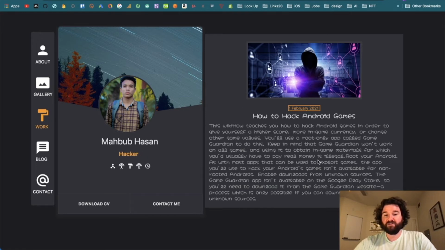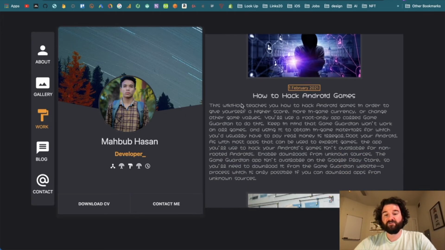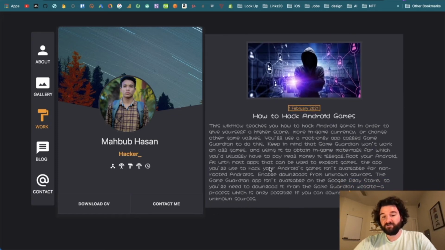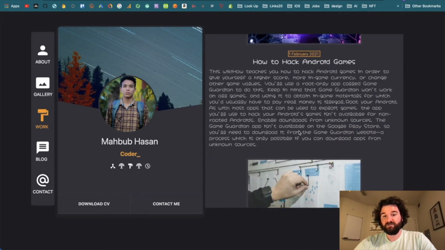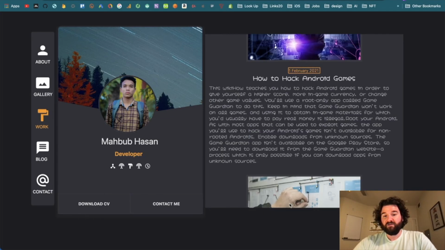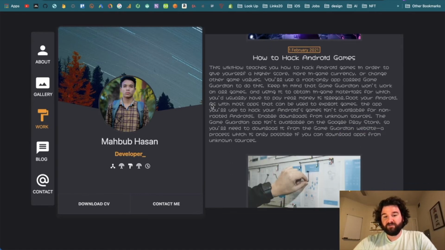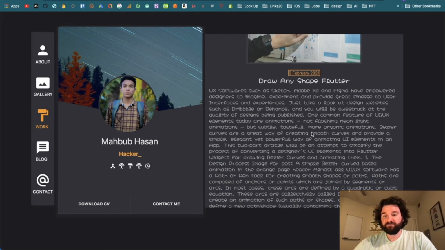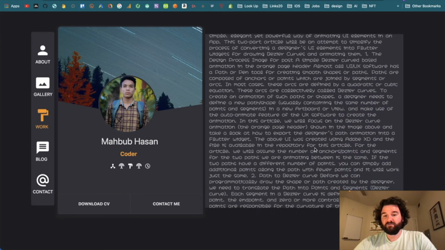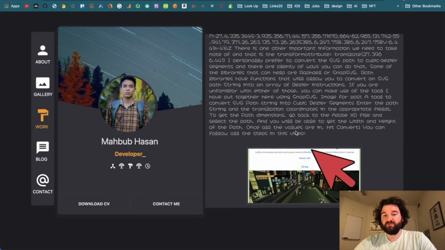how to hack Android games. So first off, this font immediately makes the site kind of look like a joke, to be honest with you. If you're trying to come off as professional, this is not the font to use. But this is cool. It seems like you have articles, although maybe they're not really articles, they're just more like these shorter paragraphs, although this one's quite long.